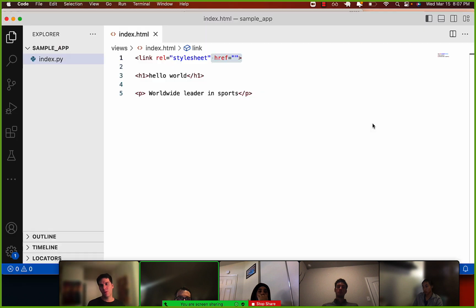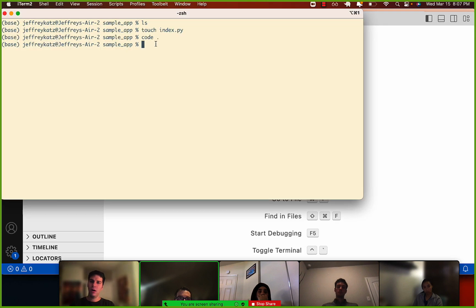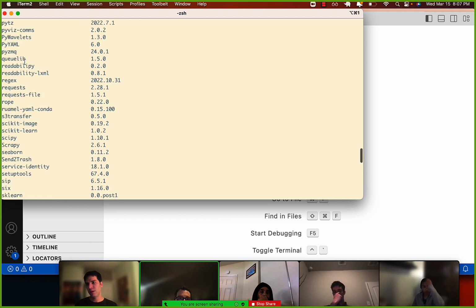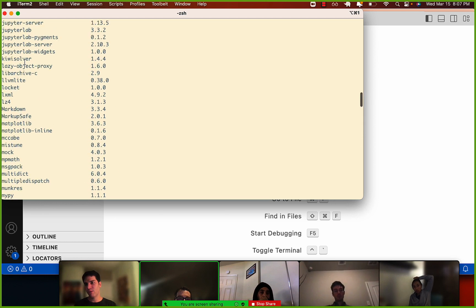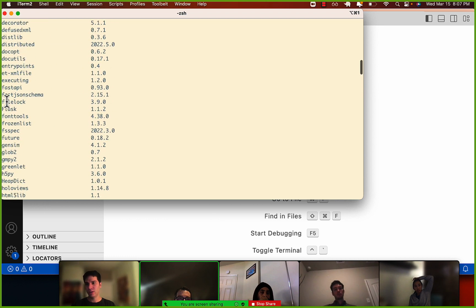And this is where we'll put our Flask app. I already have Flask installed. If you do not have it installed, you can do pip3 install Flask. You can see that it's installed if I do pip3 list. This will list all of my pip libraries, and then you can just press Command F or scroll until you see the word Flask.